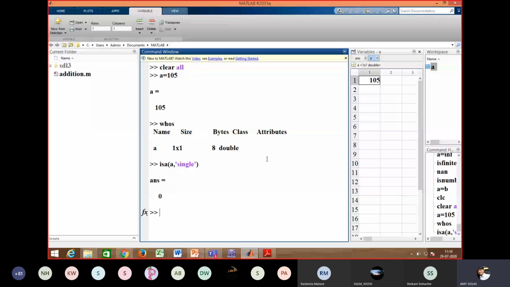And I'll enter. You can see the answer is 0. This 0 is the logical data type that shows it is the false condition, because we know that a is of double type and I am asking, is a of single type? So it says no, it is false.